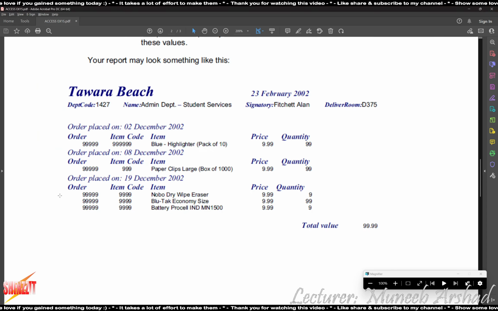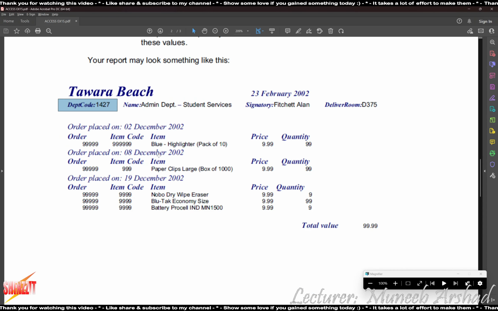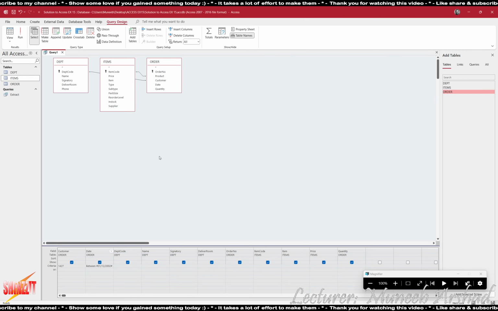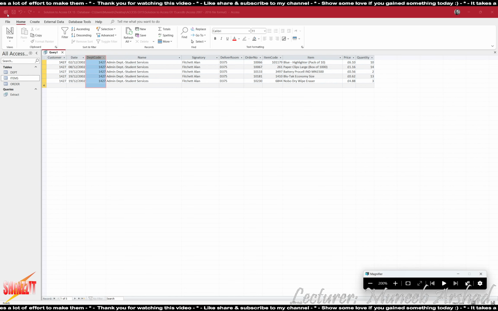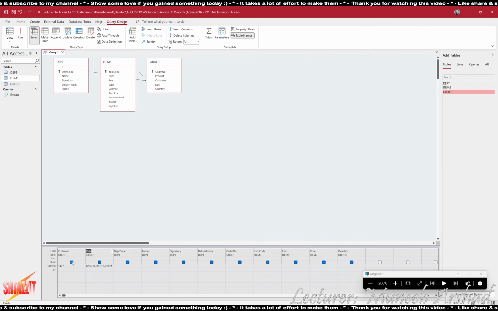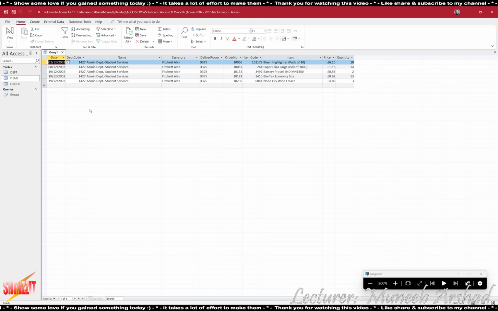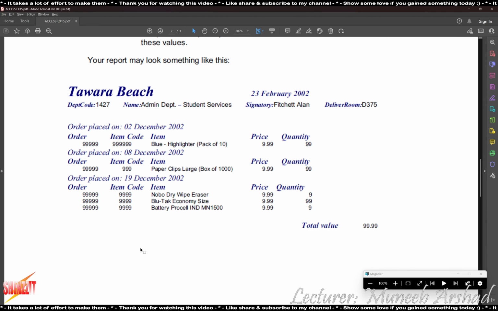Do we need the customer ID? Yeah. Is the customer ID and the department code the same? Look, the customer ID and the department code are the same. So we can just keep one, which is actually the department code. All right. Now what to do?